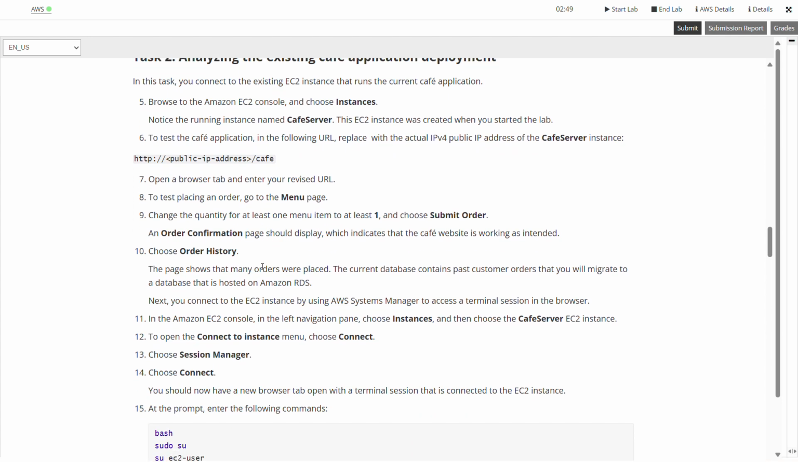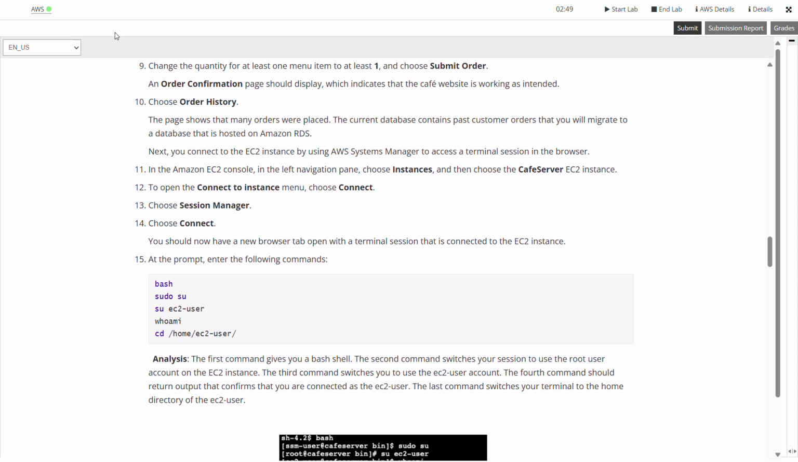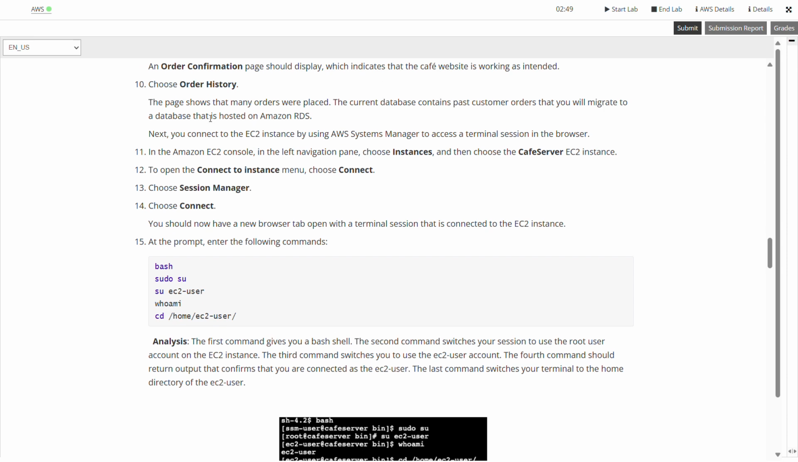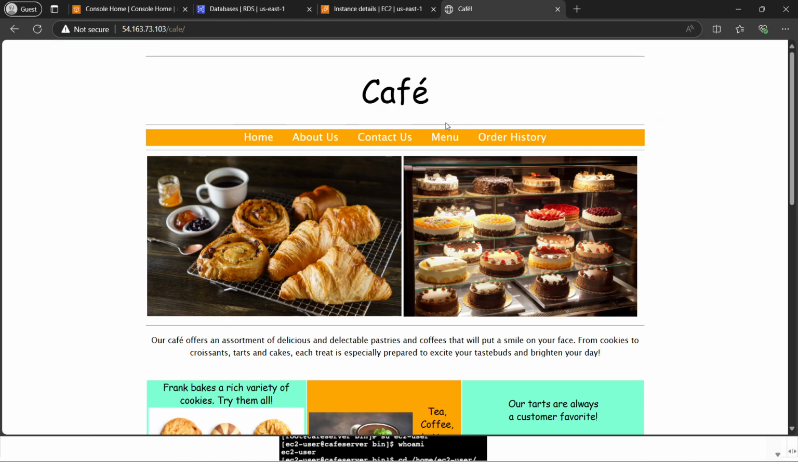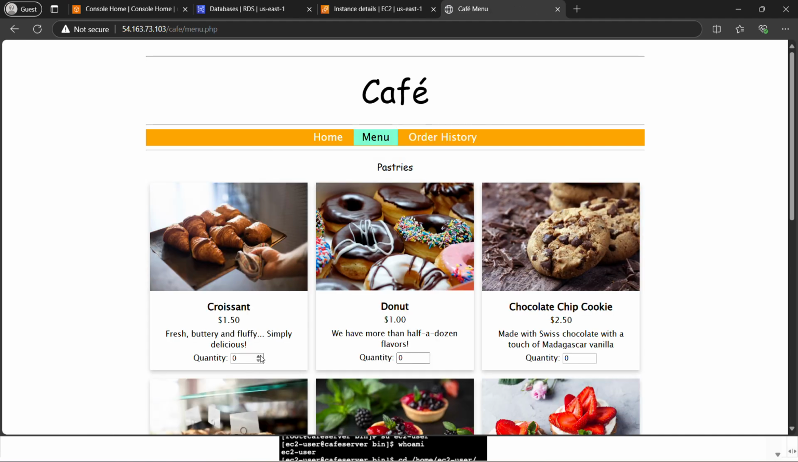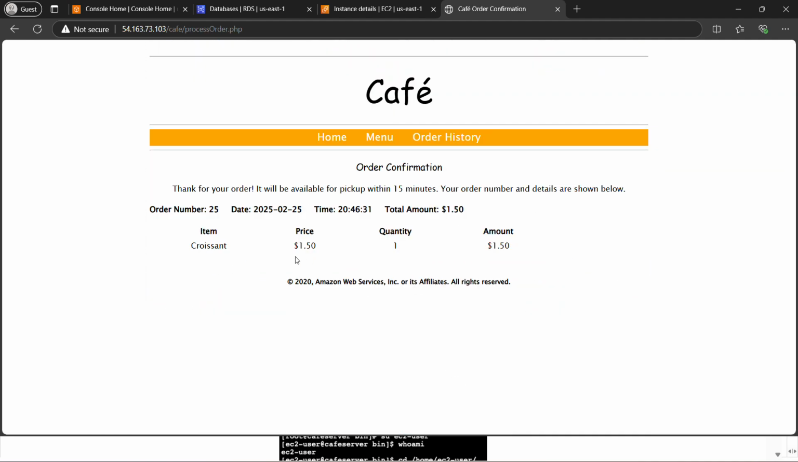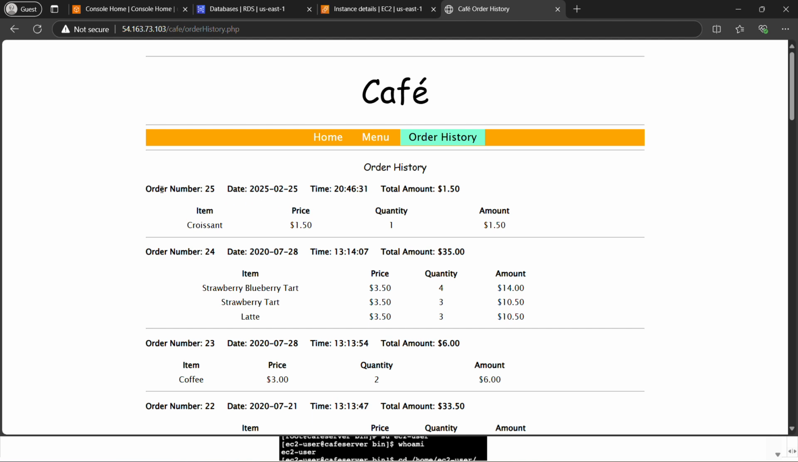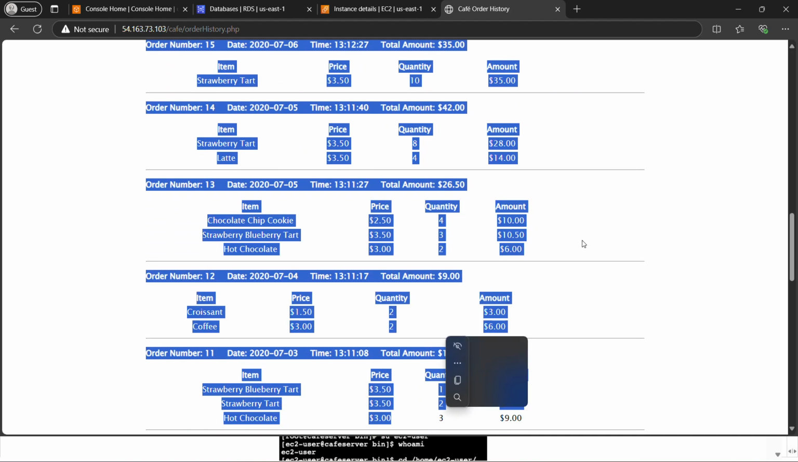It says we should make an order, at least one item, to see how it is working and to also check it from the order history. So let's pick an item from the order menu. The menu is working, so let's pick one item, make that order, and submit it. So it's working. We can submit an order, and then we check the order history to find the order that we just made and previous orders that exist on the database.